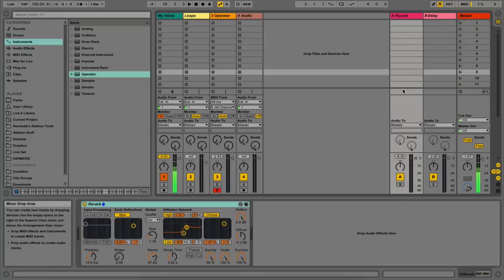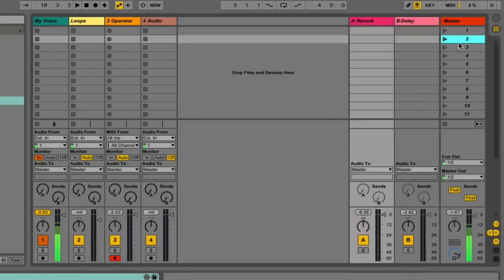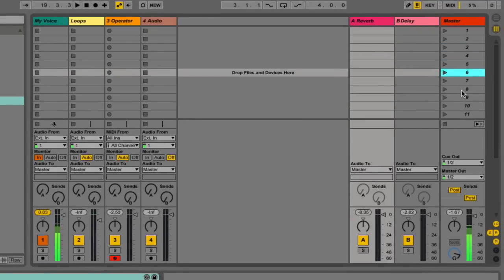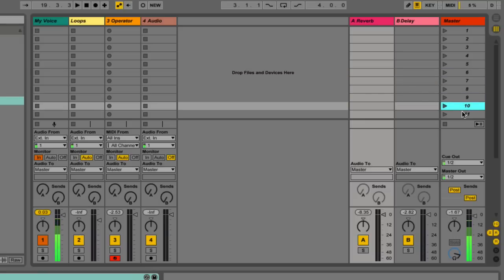On the returns, they don't have the option of taking audio from external sources or MIDI from external sources like these, because again, all they can accept is the audio from the sends. And lastly, we have the master track here. Now, we already briefly talked about scenes and how you can trigger rows of clips with scenes, and that's all that you're going to see on this master track is scenes, because obviously this is getting audio from everything in your song, so it can't host anything on these clip slots.